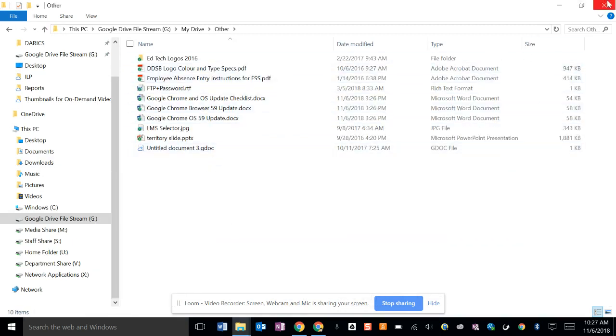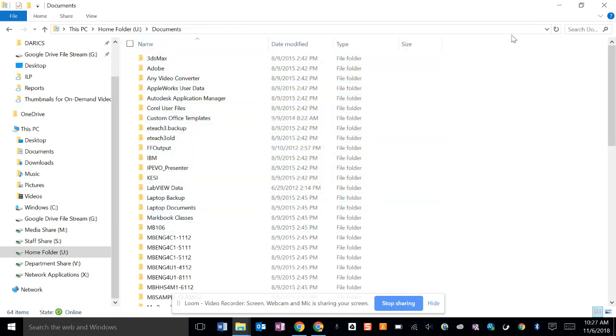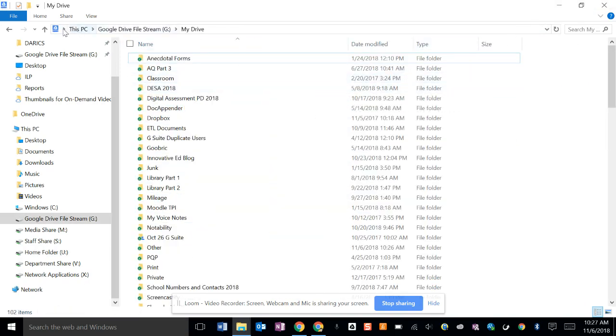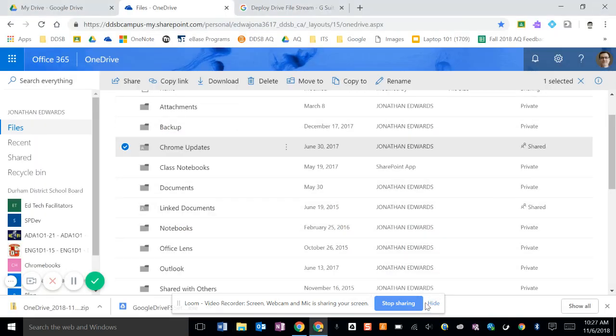So that's the way I can easily move content around from my U drive, from O365 OneDrive, or other locations, from a flash drive, for example. I can put all that content directly in one location. So hopefully that proved to be helpful.